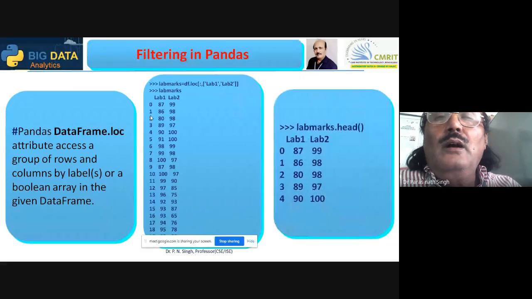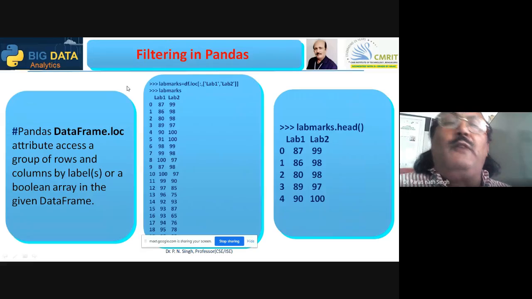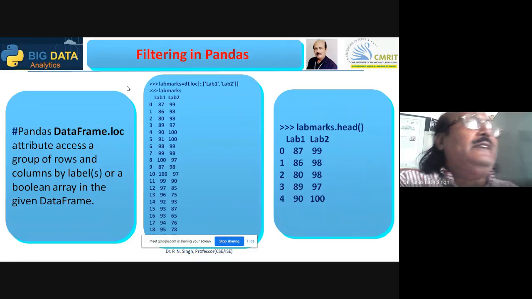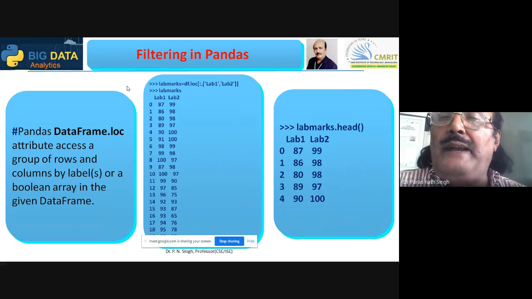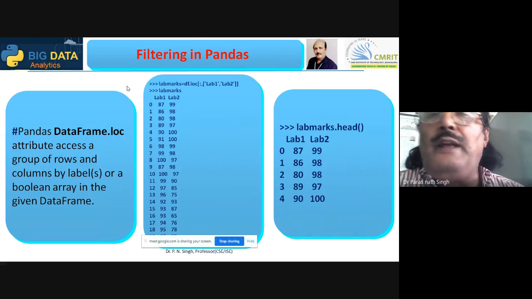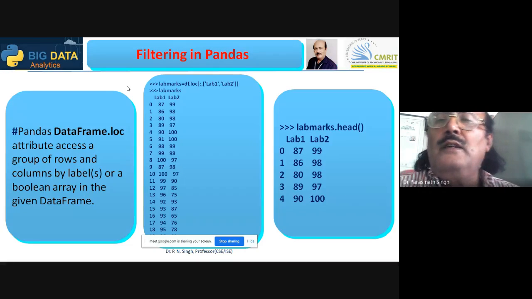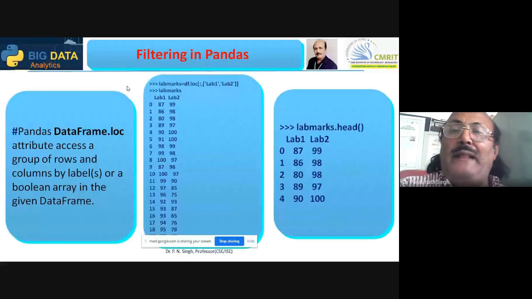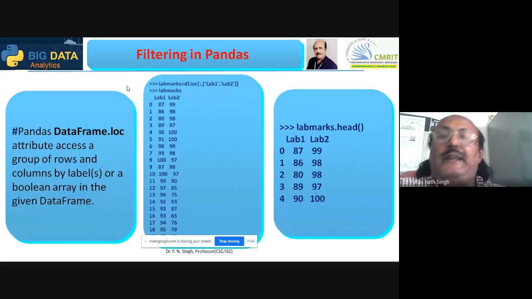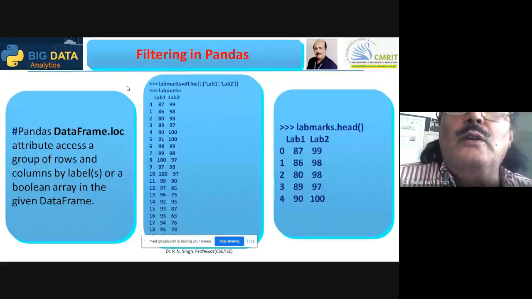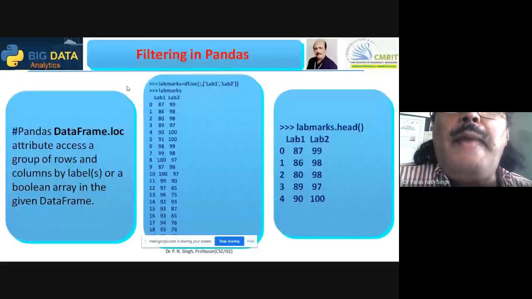Now one good feature is there for filtering. If it is having 10,000 records and 10s, 20s, 30s of fields, column headings, I want to make a temporary data frame by locating some of the records based on some conditions. So data frame dot loc attribute accesses a group of rows and columns by labels or a Boolean array in the given data frame. So I have given here the lab marks only.